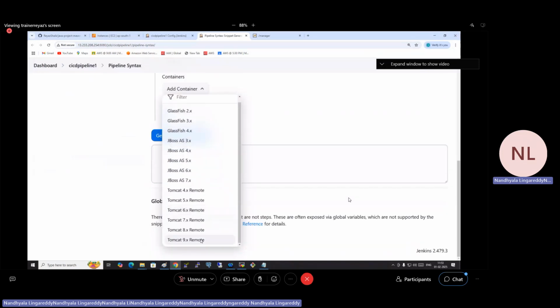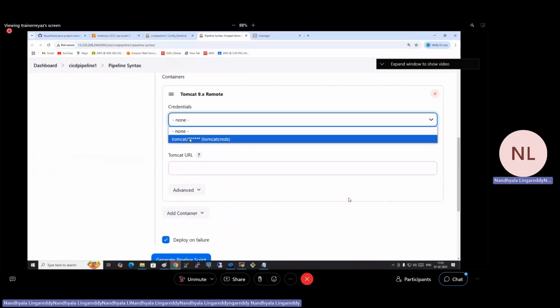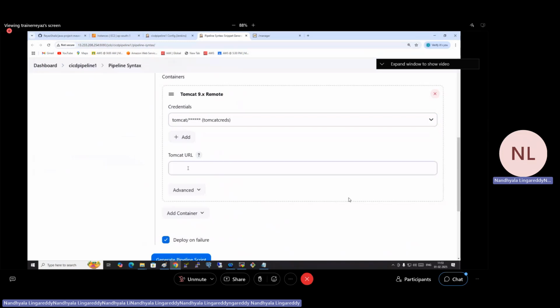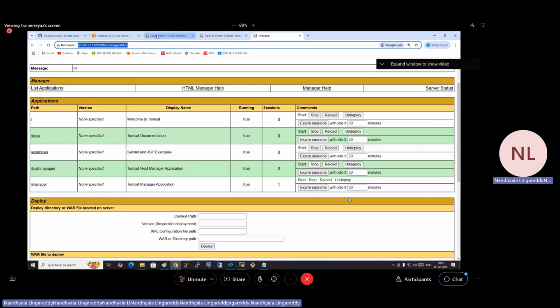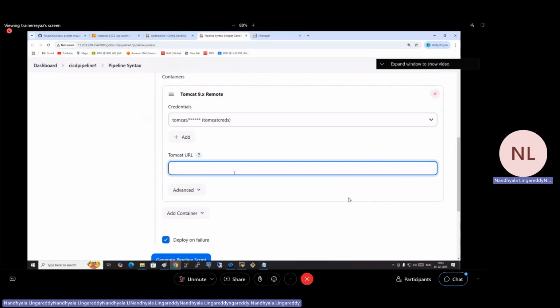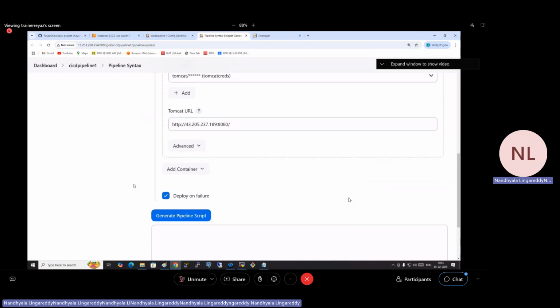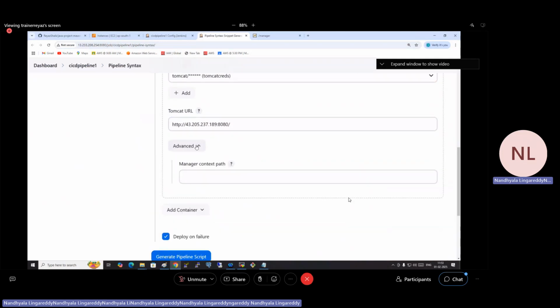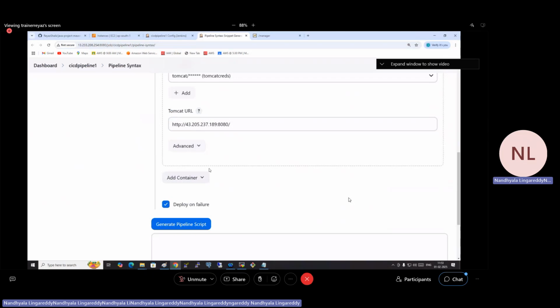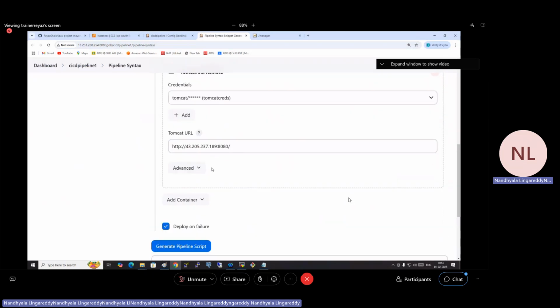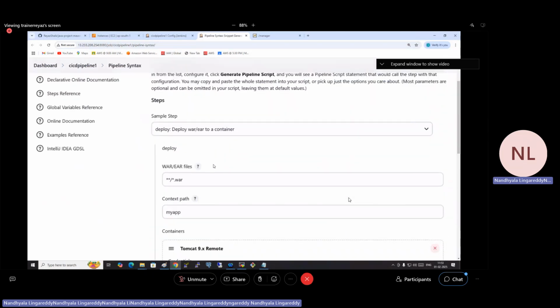Which one? Now we select the credentials. What's the Tomcat URL? Copy this. Paste it. Remove this. Okay. Clear? And what is in the advanced section? Manager not required. Another container not required. We added the container. So have you provided all the detailed information?